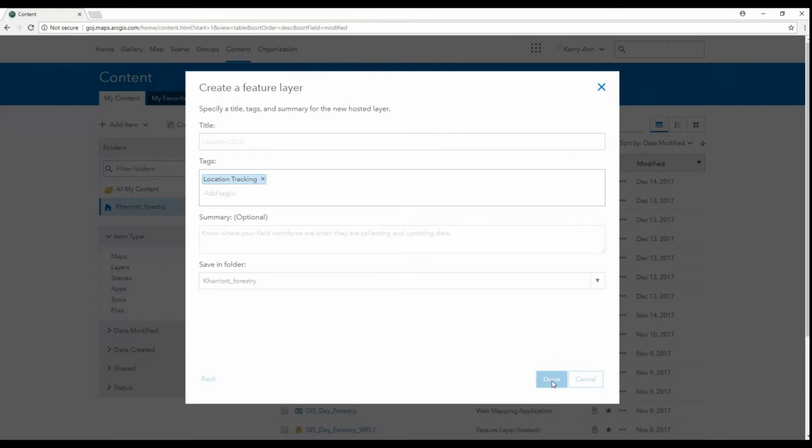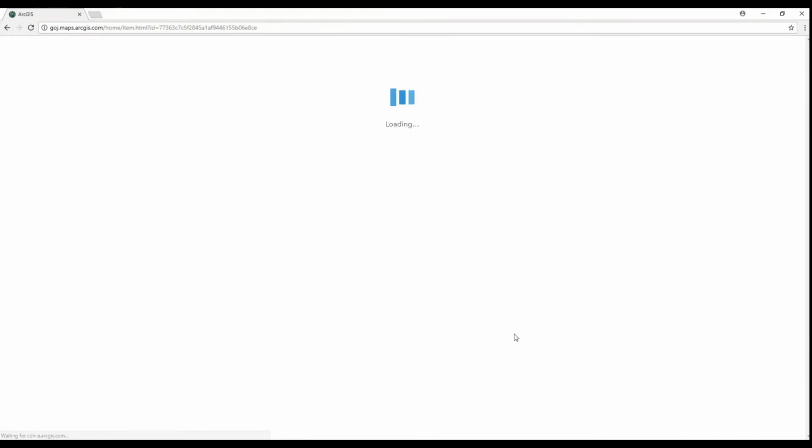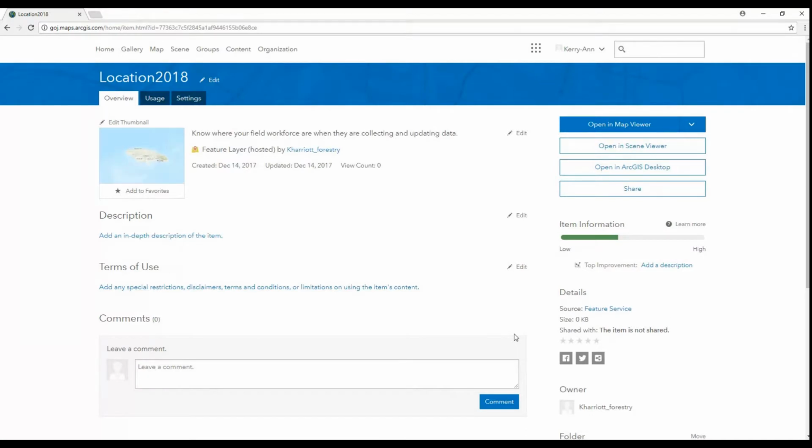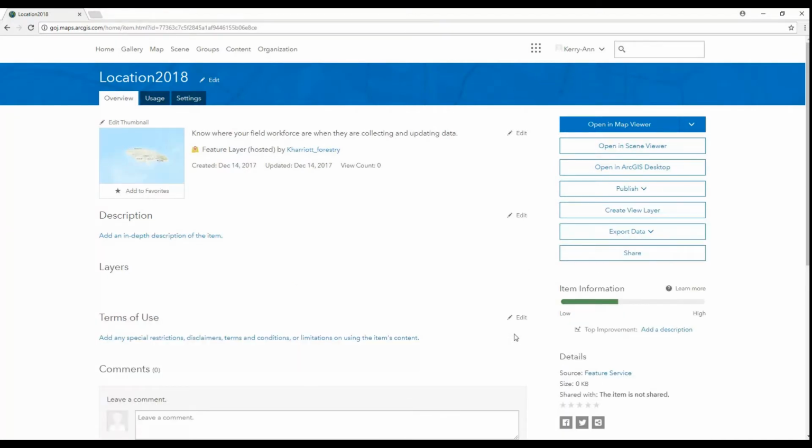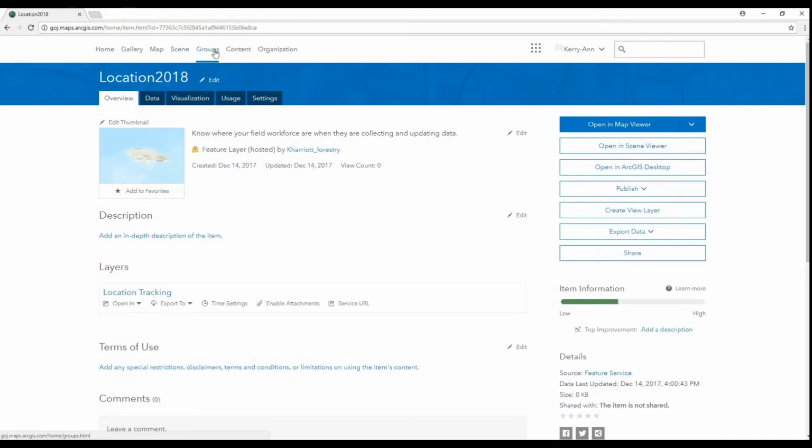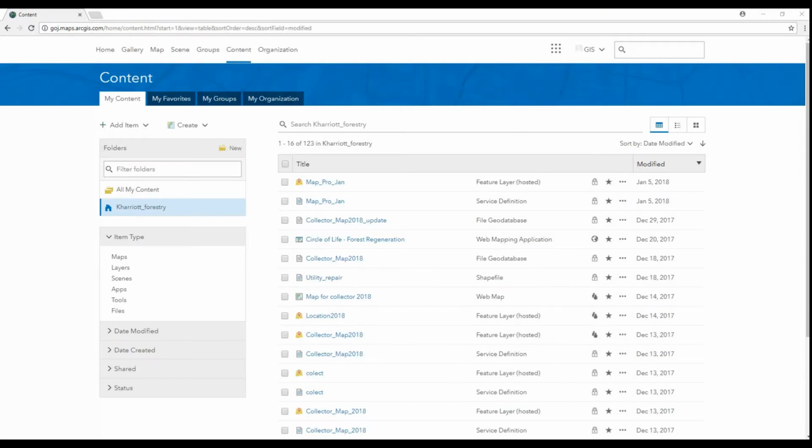Once created, we'll create our web map in which this feature will be used. This web map will be used for two things: one, for ArcGIS Collector, and two, for Operations Dashboard. So I want to make sure I can edit the map as well as track my workforce.